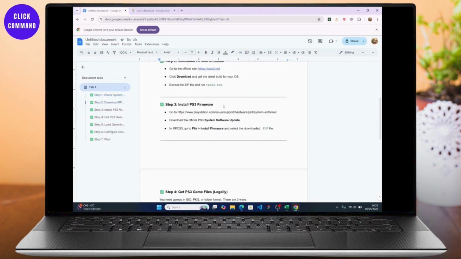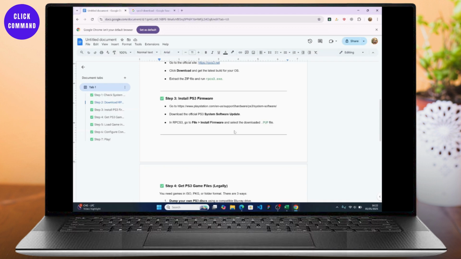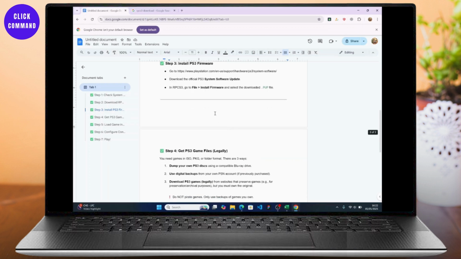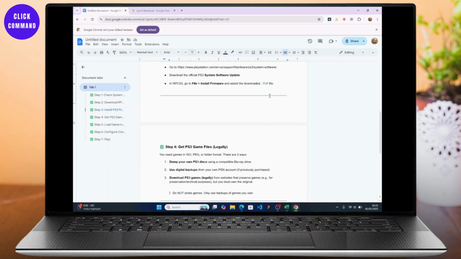You can install the PS3 firmware by simply heading over to this website. This is the official website. You can copy it from over here and download the official PS3 system software update. And once you do that, just go to File, Install Firmware, and select the downloaded PUP file.